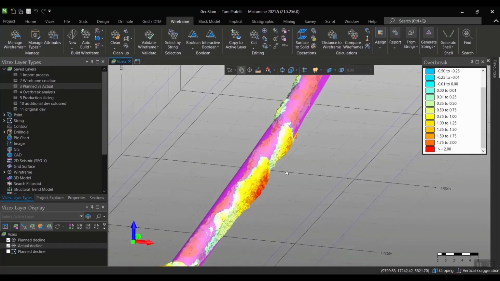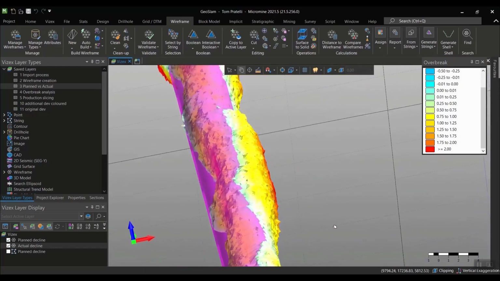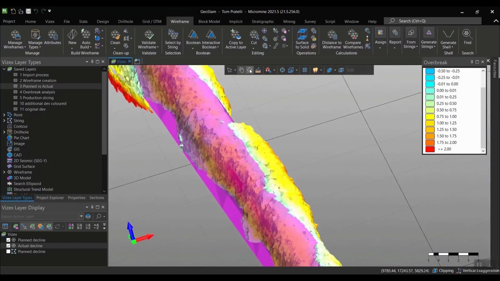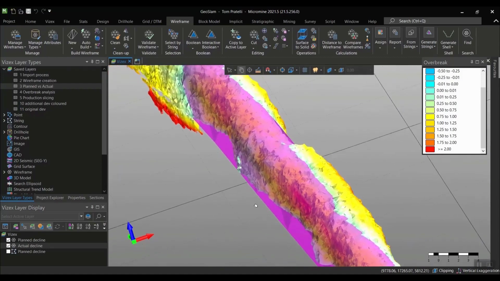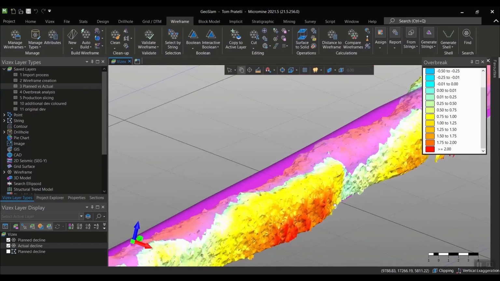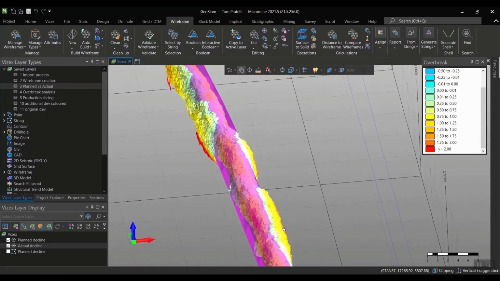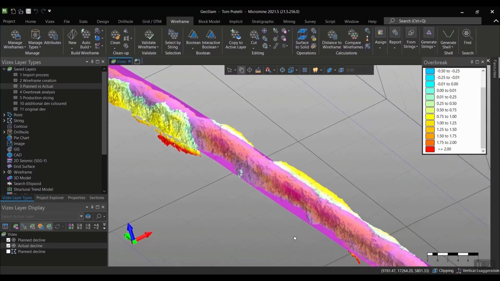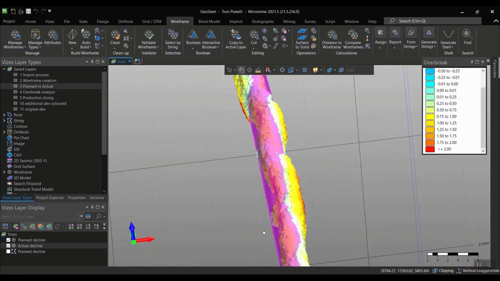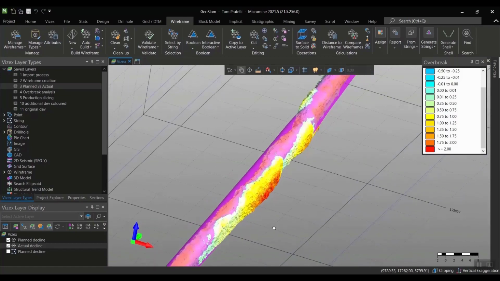So if I turn the plan back on again, you can see there are particular areas over here where we've significantly deviated away from where we were planning that material. And that can be fairly interesting to try and understand and evaluate. For example, if we've extracted a lot more material, we can come in and run some reports on the amounts of overbreak and burden, the amount of material that we've chosen to extract. So we can reconcile between what we planned to do and what we actually achieved.